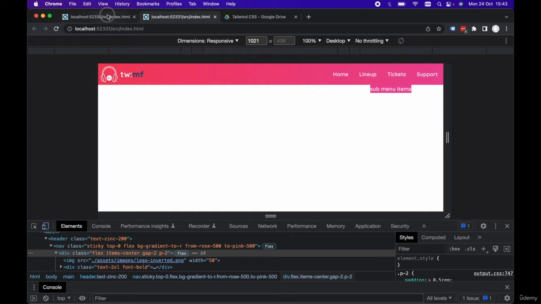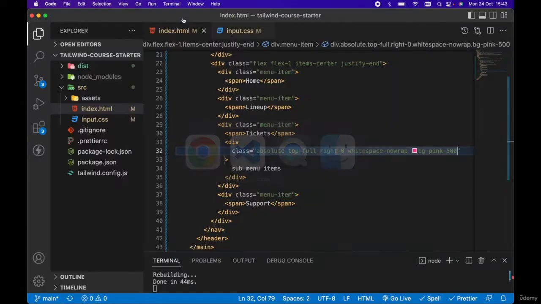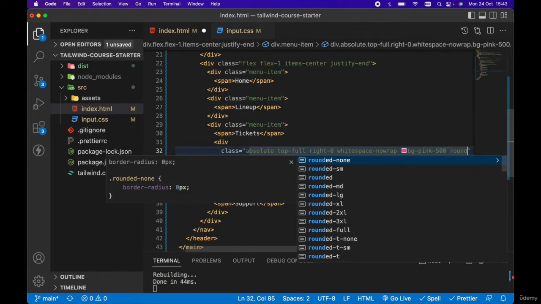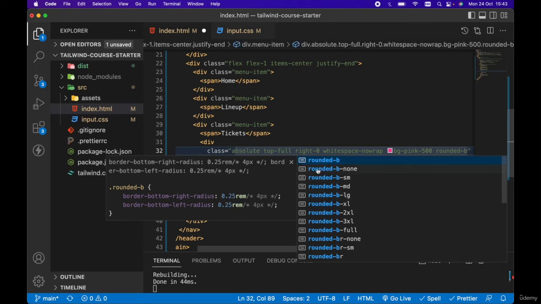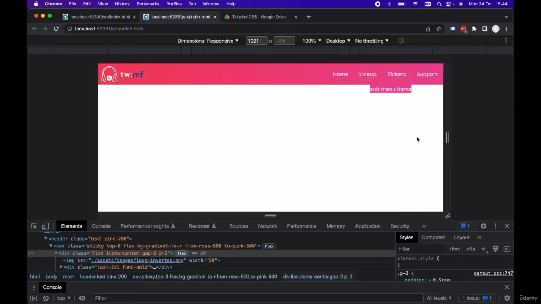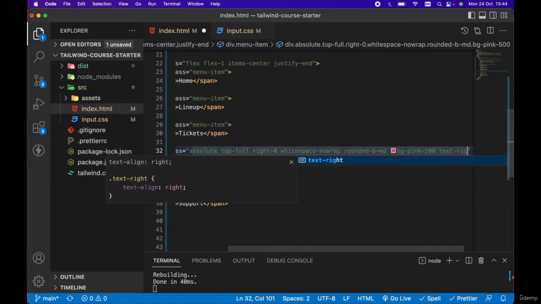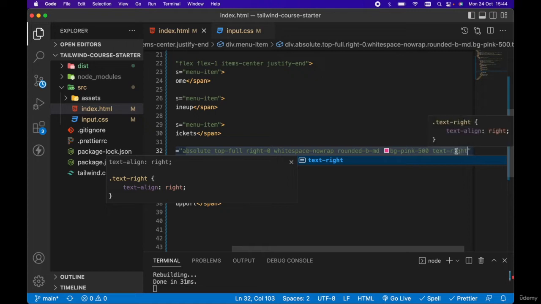If we take a look at the completed project, we can see we've got this slight border radius on the bottom. We can target the bottom border radius by going rounded-b, which stands for rounded bottom. We can see here we're going to have a border-bottom-right-radius and a border-bottom-left-radius. So let's give it a rounded-b-md. That will give us a 6 pixel border radius on the bottom. Let's take a look in the browser now, and there we go. We can see our subtle border radius on the bottom. And finally, we want to add a text-right, so our text will be aligned to the right hand side.